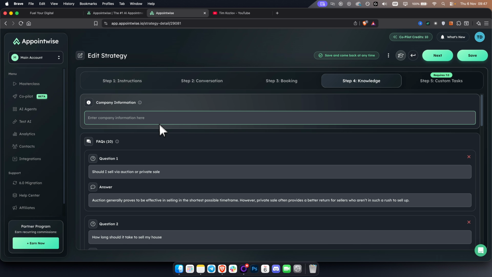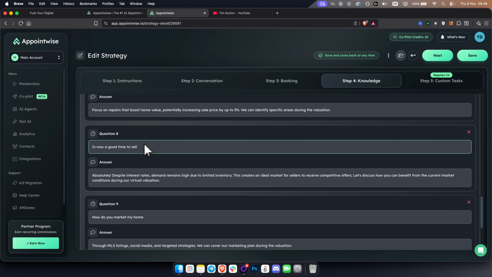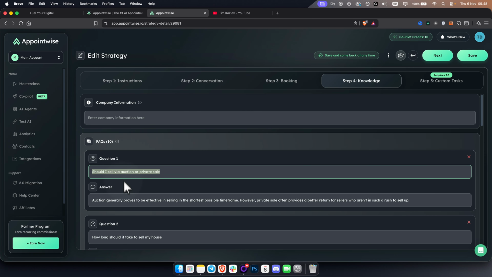And then knowledge. Knowledge is really important. So for your knowledge base, make sure to enter your company information here. It could be just about the company, and then frequently asked questions from your website, which you usually already know what to do here. You just enter your question 1, your answer, and that's pretty much it.